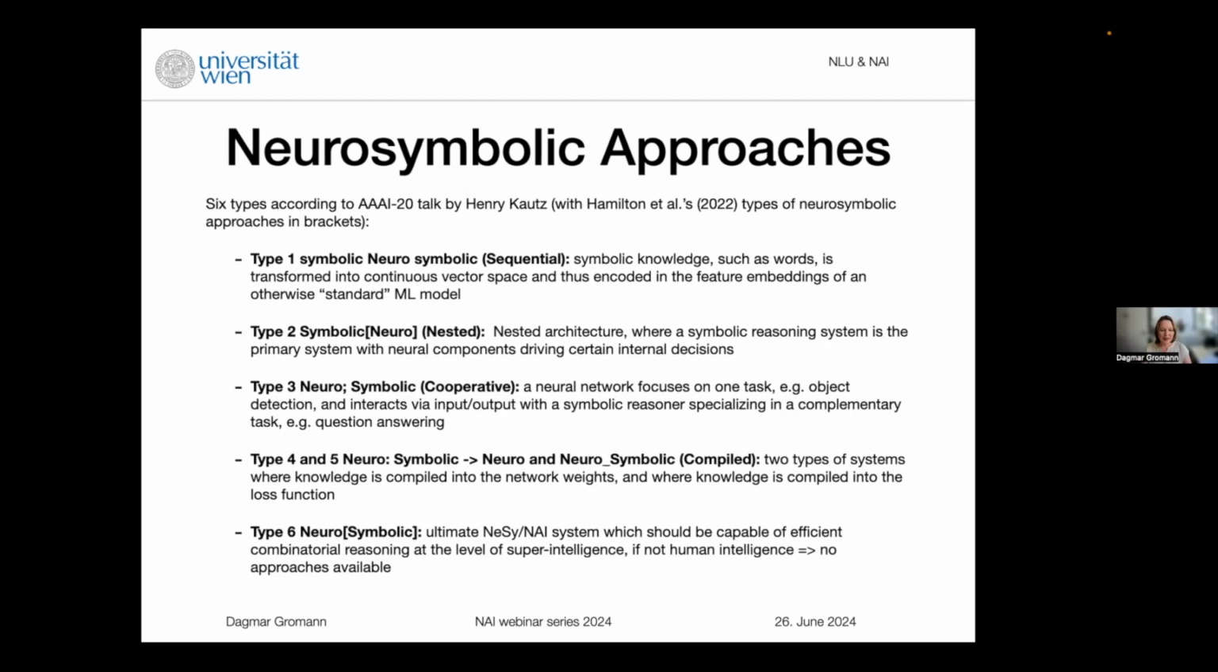Type 4 and 5 are now here presented as one, because Hamilton and colleagues classify this together as compiled, where Kautz sees 2 different types of systems. The one is where the knowledge is compiled into the network weights directly, and the other one is where the knowledge is compiled into the loss function.